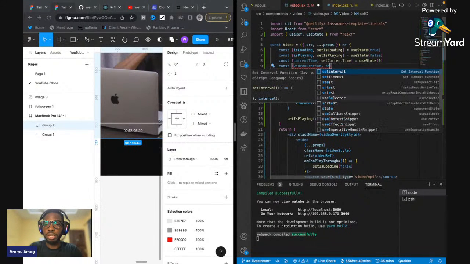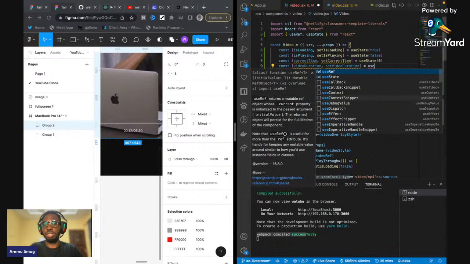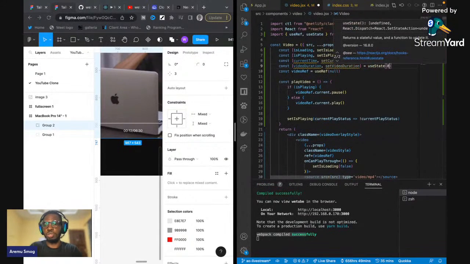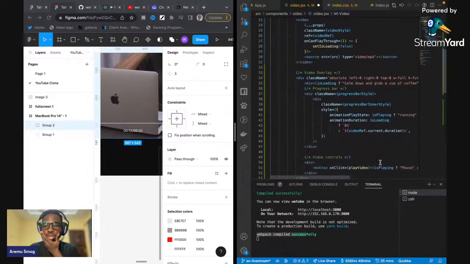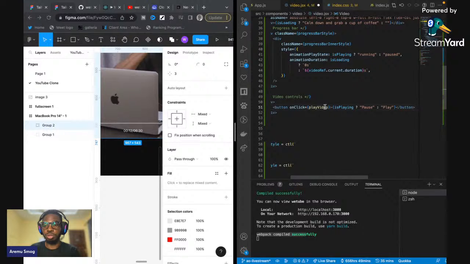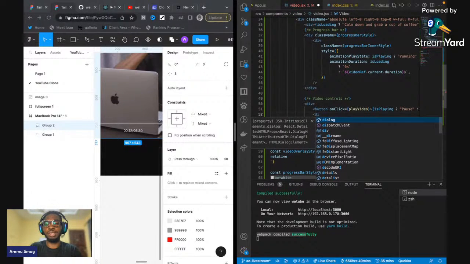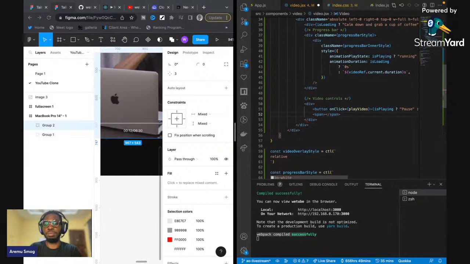Current set video duration, right? Equals use state 0. Cool stuff. So I'm going to come over here, so inside of the video controls, right? I'm going to create a new div or a span. I think a span might be much more appropriate, right?